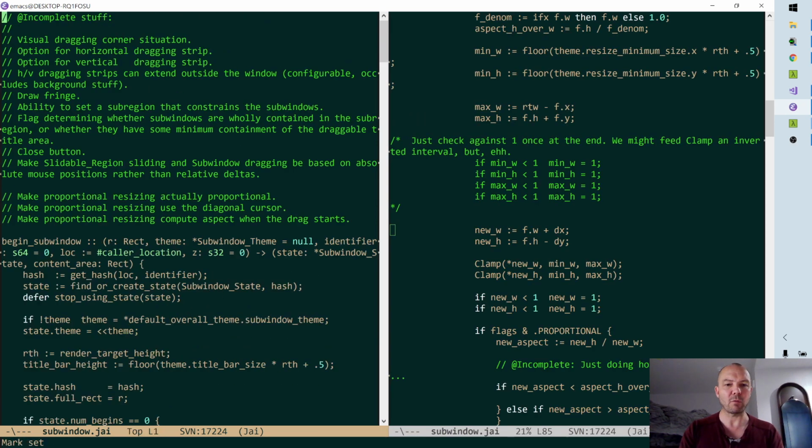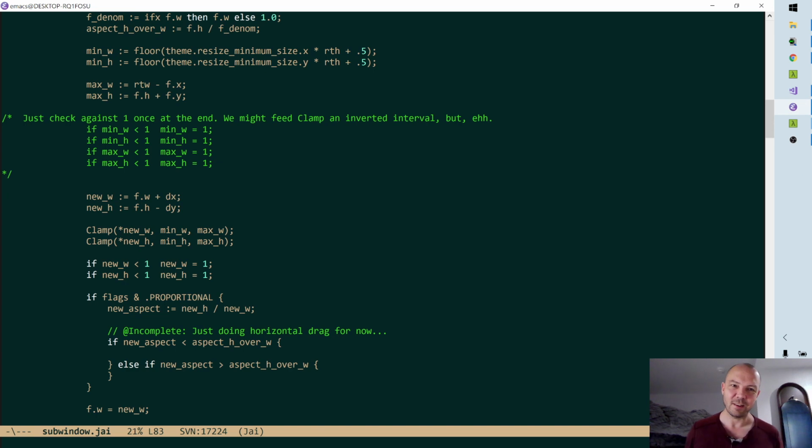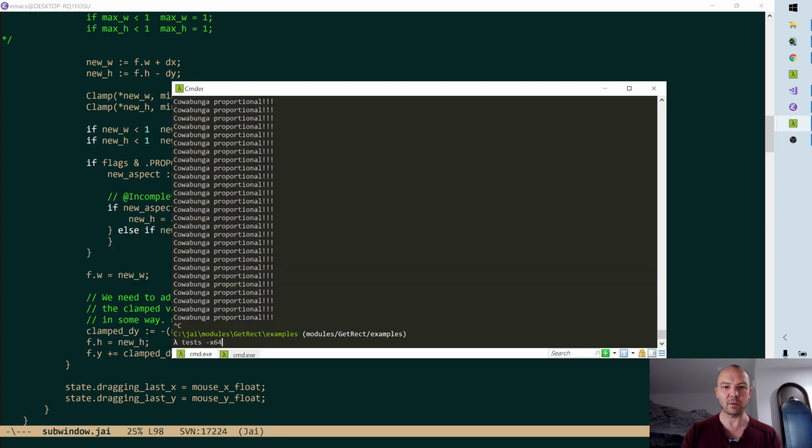let's put our print statement back for a second, because we don't have a visual indicator, and if this doesn't work. All right, so we're just literally going to do dragging to the right. In that case, the new aspect is too small. So what we want to do is say new h is aspect h over w times new w. Like literally that's it, right?